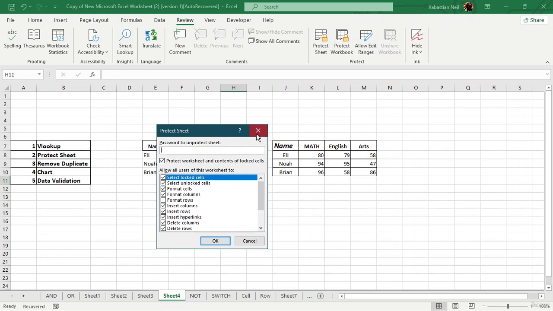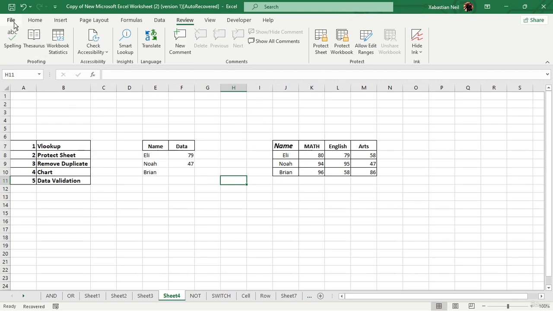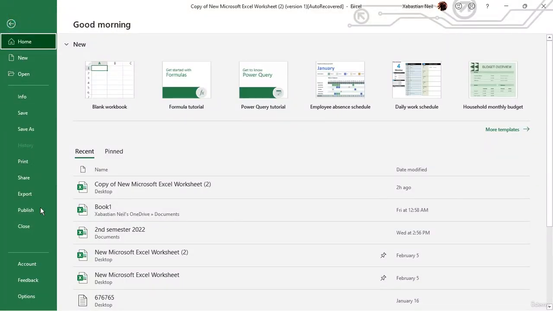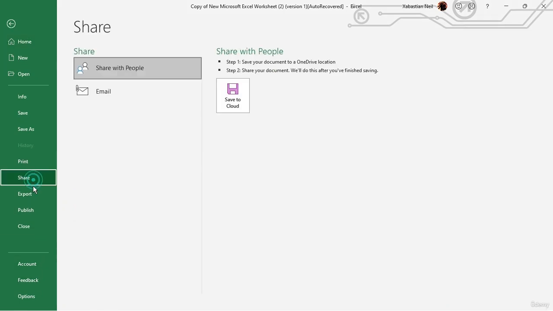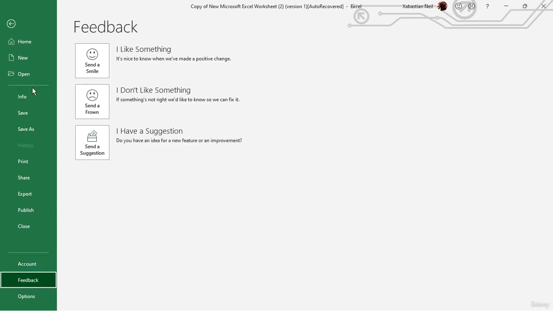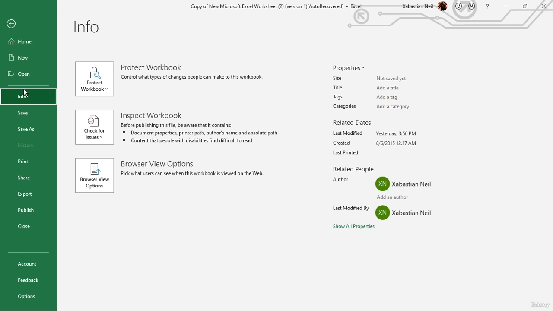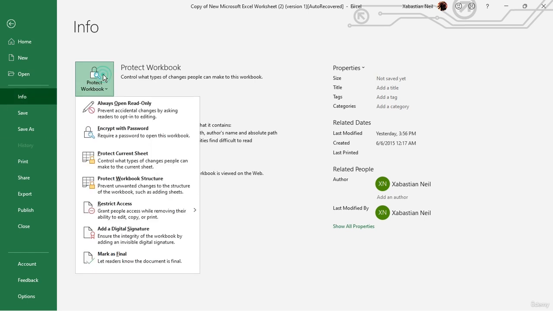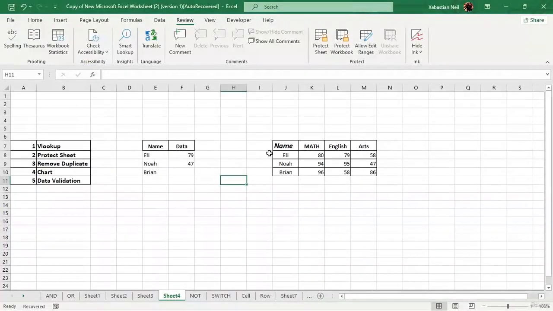So as it is done now, I'm going to cut it, and there's another way to do it: after you go to File, and after going to Info, what you're going to do is just click Protect Workbook, and then you can protect the current sheet, okay, or maybe even the workbook structure. So all of them can be done, so you don't have to worry about any of them. So this is how you will be able to protect a sheet, and you will find that no other people will be able to do any edits.